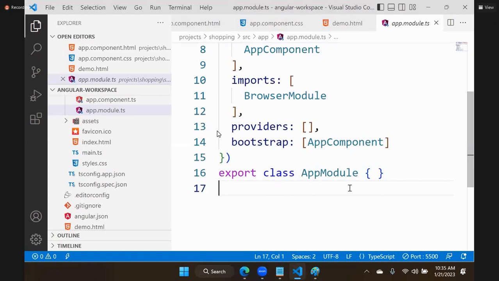Bootstrap is what type? Square brace, it is an array type, right? Then array means, can we have multiple? Yes. All these are array types, right? That means if anybody asks, can we start with several components?